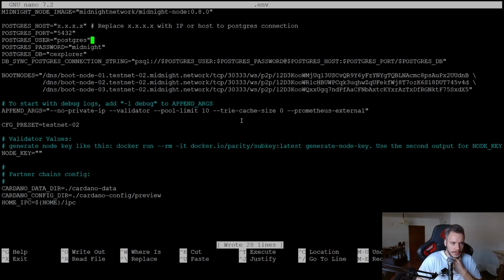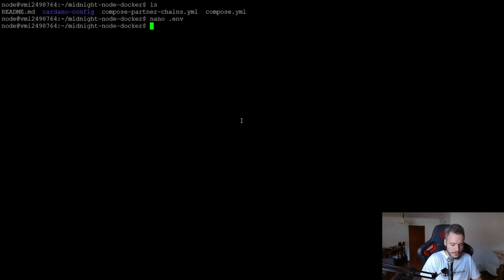So let's see what we got here. We got the port, we got the user, we got the password, we got the DB. Postgres DB connection string, we also don't need for this server because that's only used by the Midnight node. These are Midnight node arguments, and yeah, these are fine. Cardano data. For the Cardano data there. Okay.